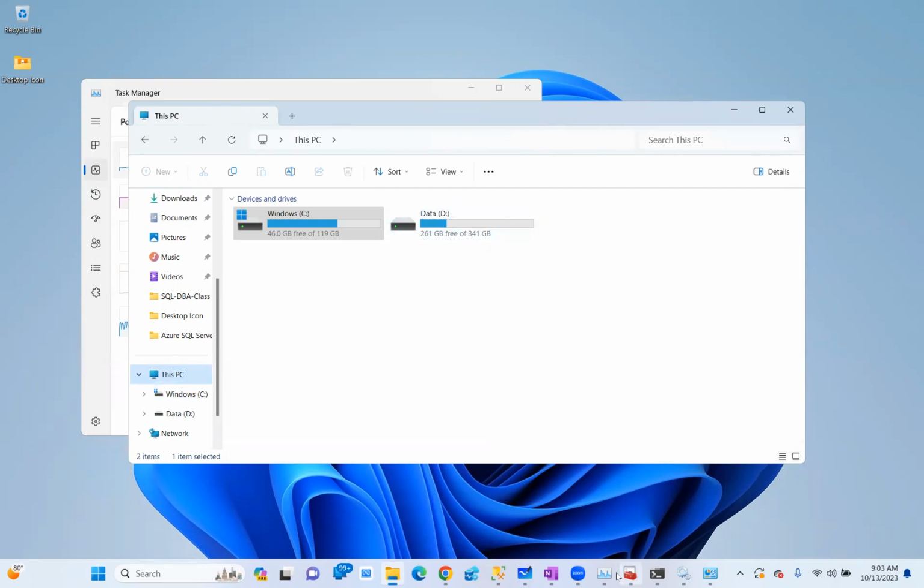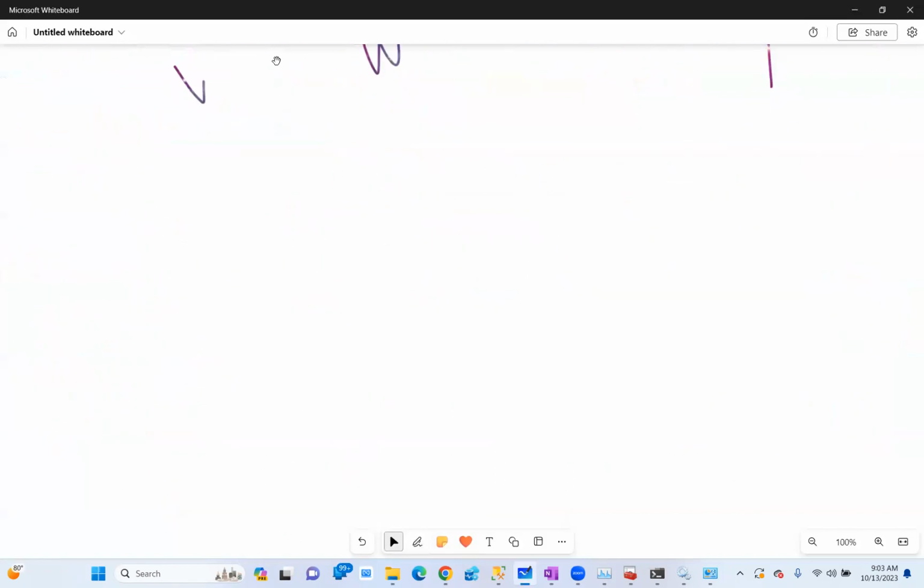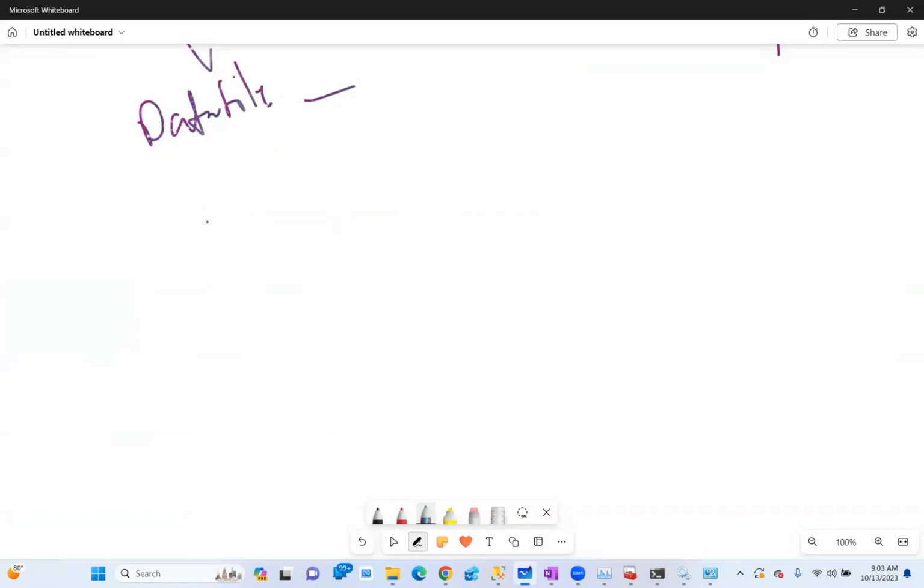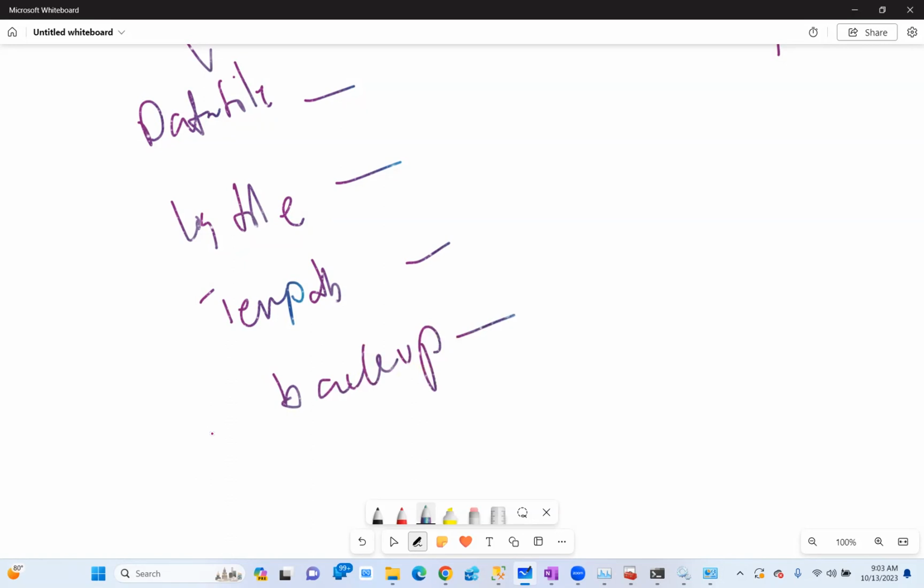In the real world, we will follow some strategies. Data files will go to a separate drive. Log files will go to a separate drive. Tempdb will go to a separate drive. Backups will go to a separate drive or to the log file drive; that depends on project to project, sir. Best practice is to keep the backup on a separate drive too. So these 4 drives are mandatory.